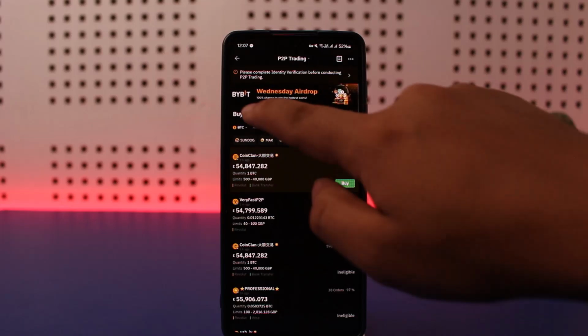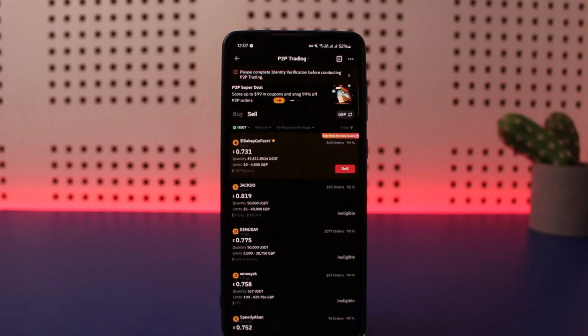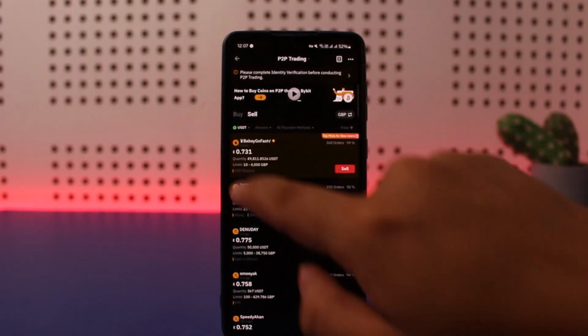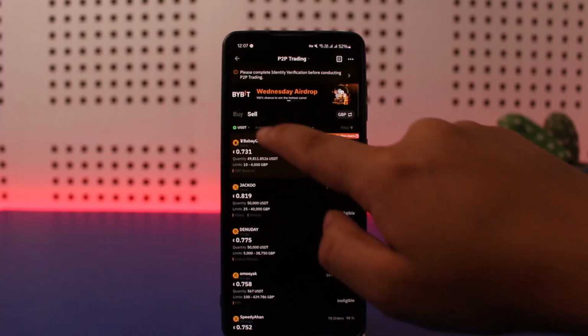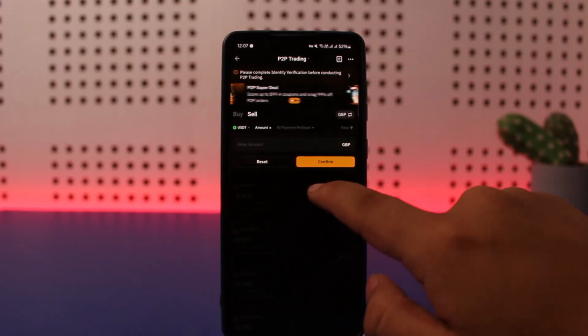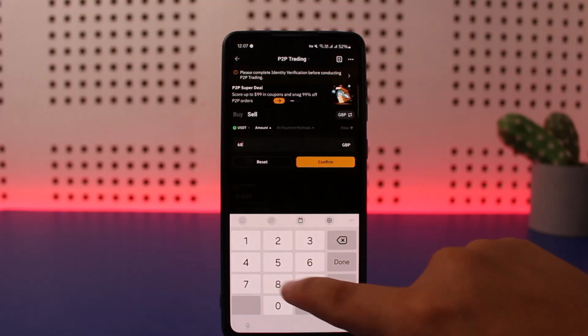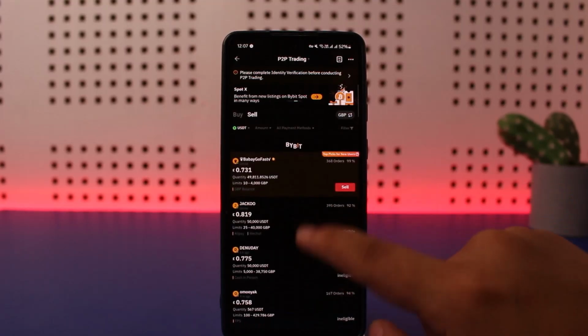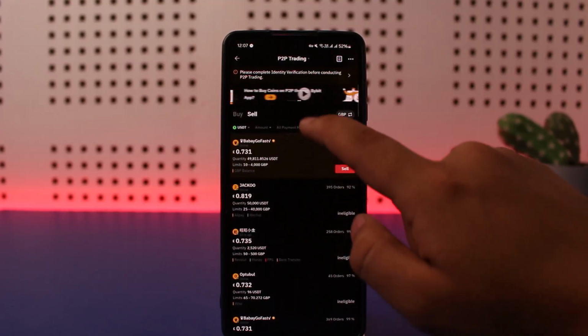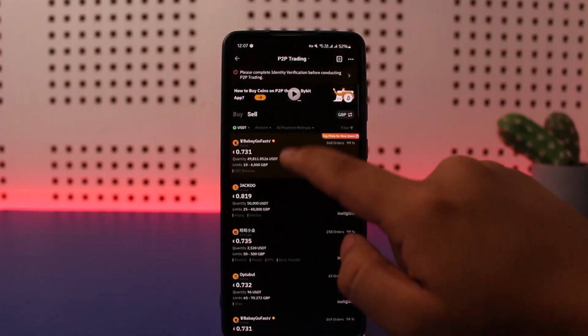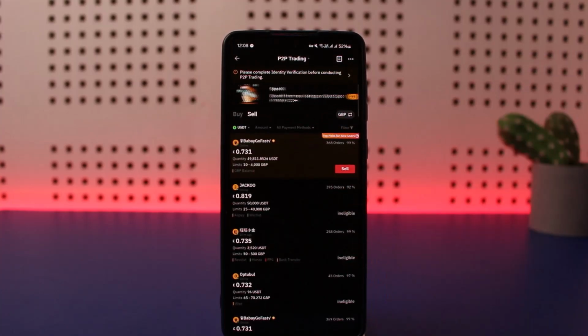Similarly, if you want to sell, you can tap on sell and you can choose what you wish to sell, what you wish to receive after selling, by tapping on the currency here. You can select the token here that you would like to sell, and you can see your amount and such that you would like to enter. If there is any amount, it should show up right here, as you can see, and you'll be able to view the available methods as well. So this is how you can buy and sell using P2P on Bybit.